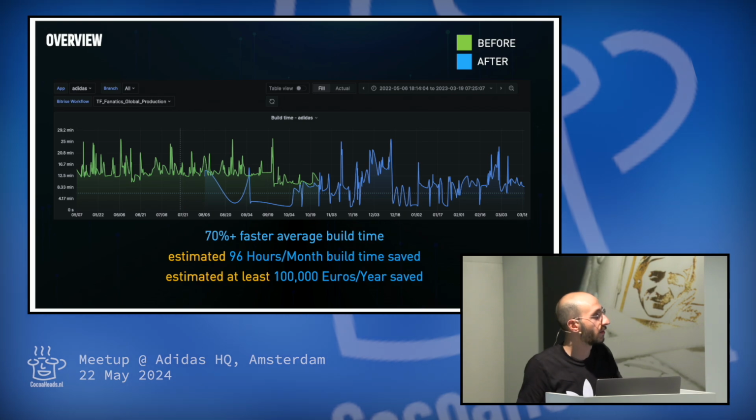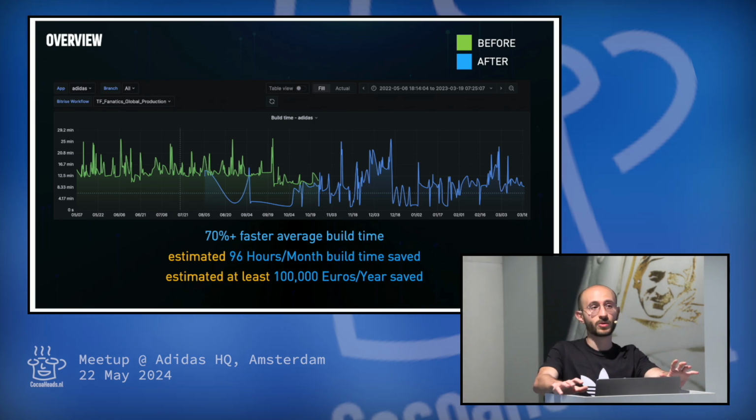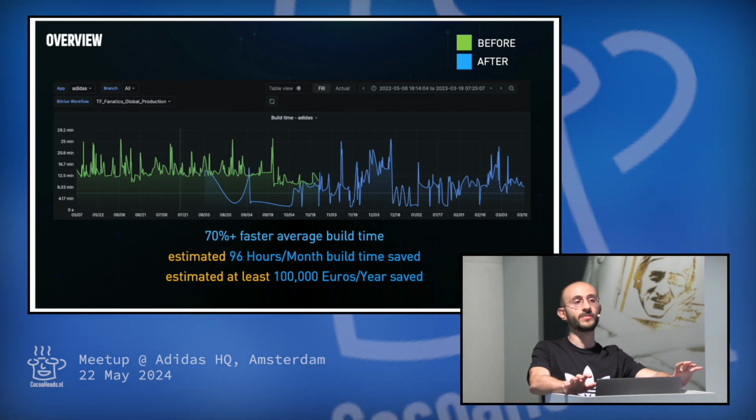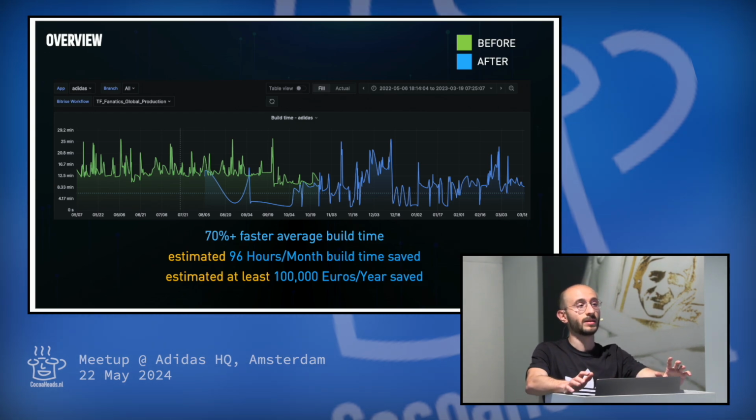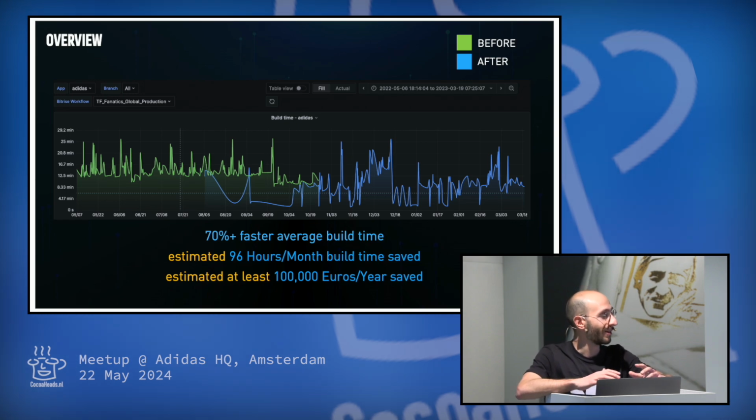If you take a look at the blue graph, it is way less than the green one. Why? We didn't change the code. We haven't applied any different improvements in code. I mean, we are always doing that, always doing what Eduardo suggested before. However, with only build time improvement, we saw 70% on average build time improvement.